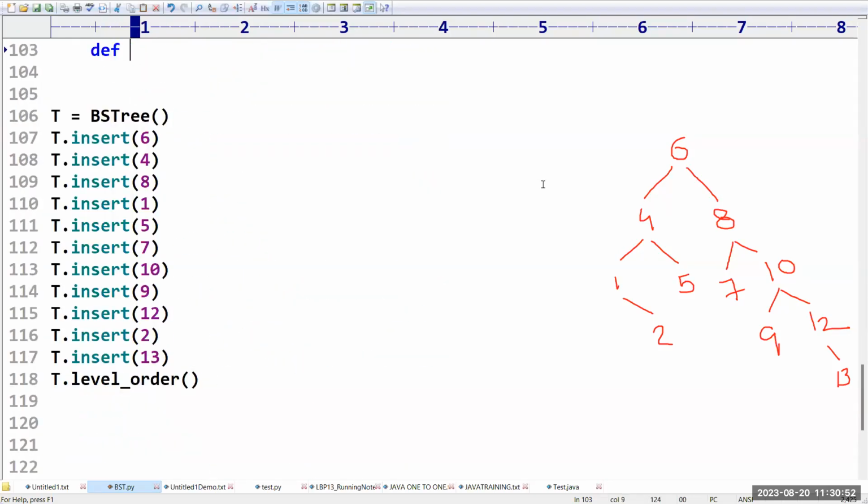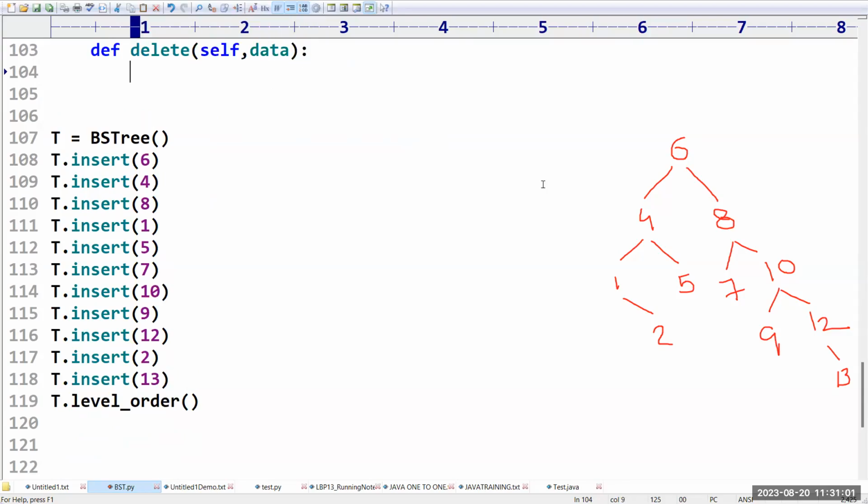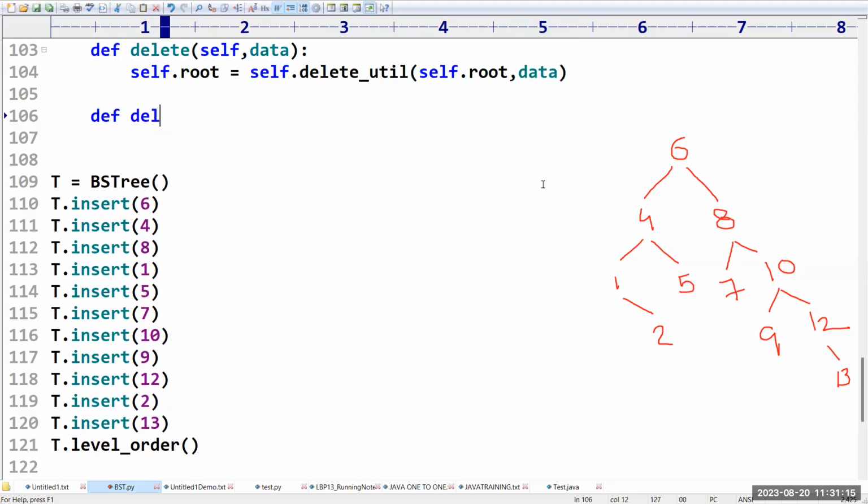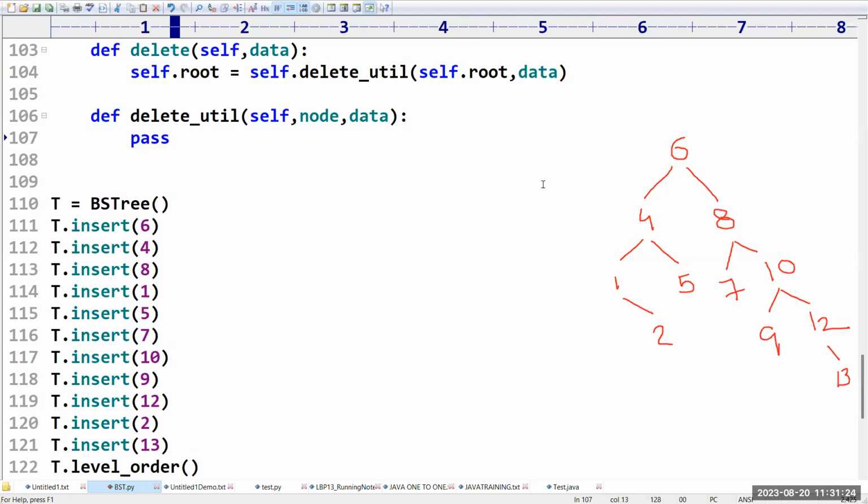Now I am going to write the functions. Listen carefully. I am taking one function called delete, which is going to take self and the data which you want to delete. self.root is equal to, so I am calling a util function, delete_util, by passing self.root and the data you are going to delete. So we have to write code for the delete_util function, which takes self, the node, and the data.